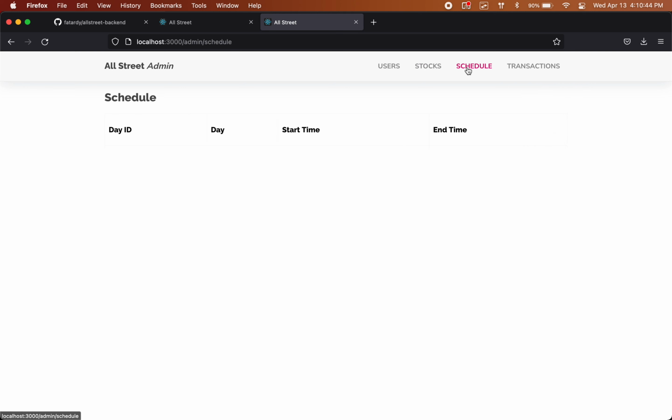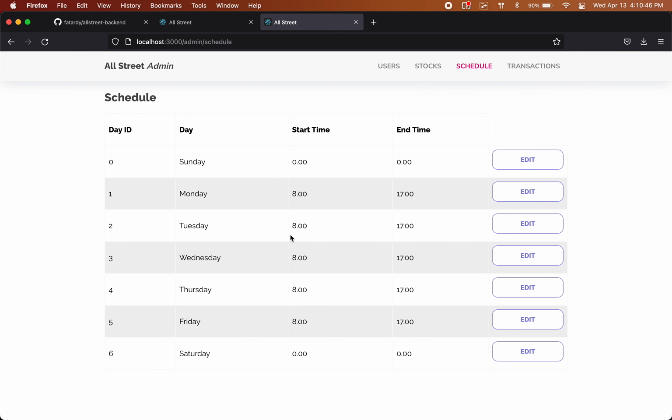And now let's look at the next one, which is schedule. The schedule shows us the days of the week on which the market is open or closed, and the start time is completely configurable. If the time is the same, it means the market is not going to open on that day.